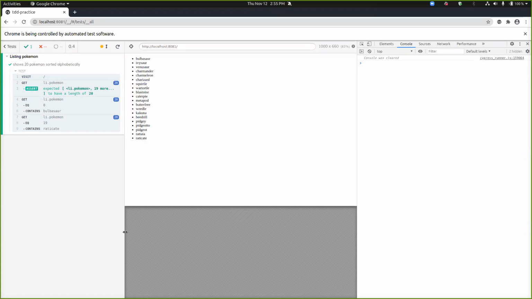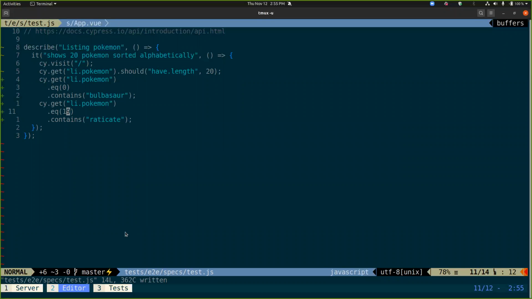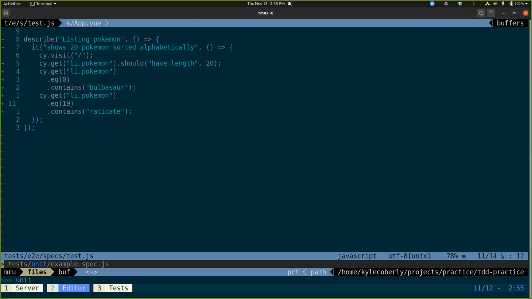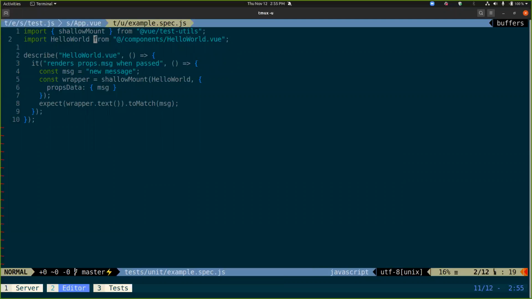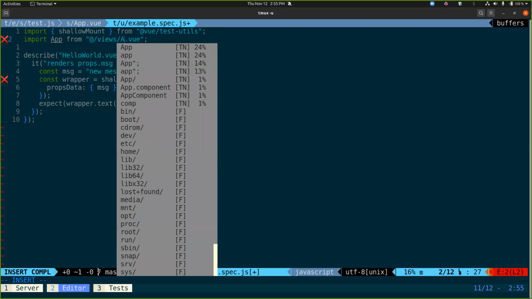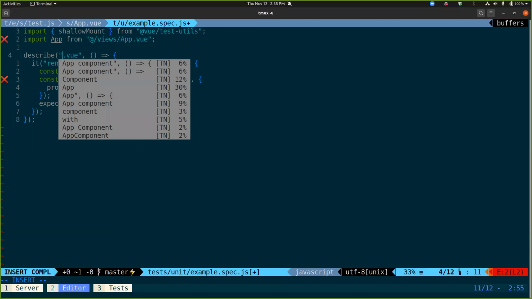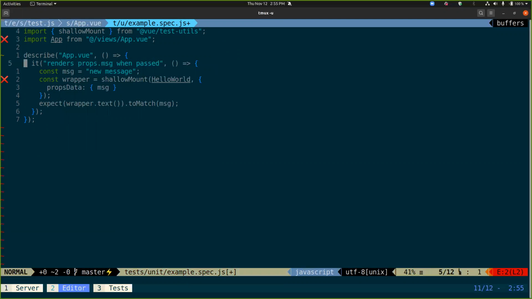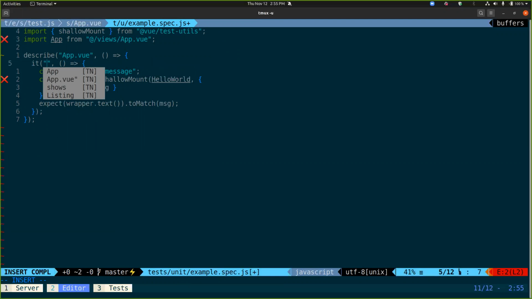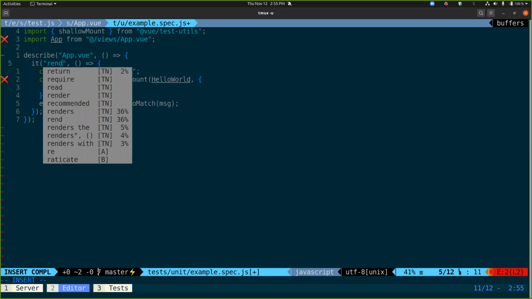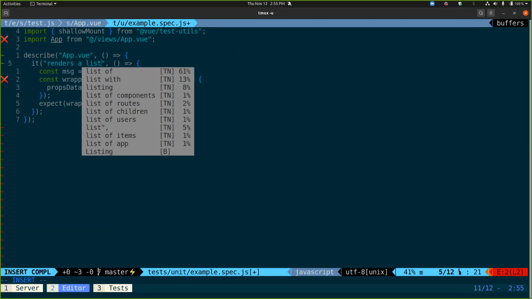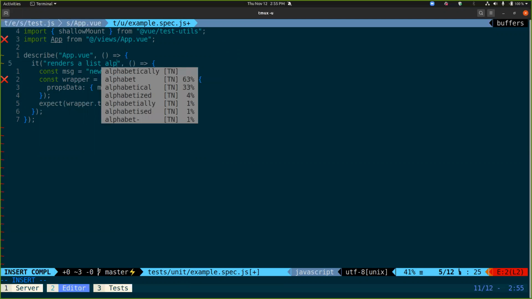So, but I want to sort these alphabetically. So maybe what I do is write a test for that too. So I could go to my unit test. I could mount the component that I just wrote. And I could say something like, it renders a list alphabetically.